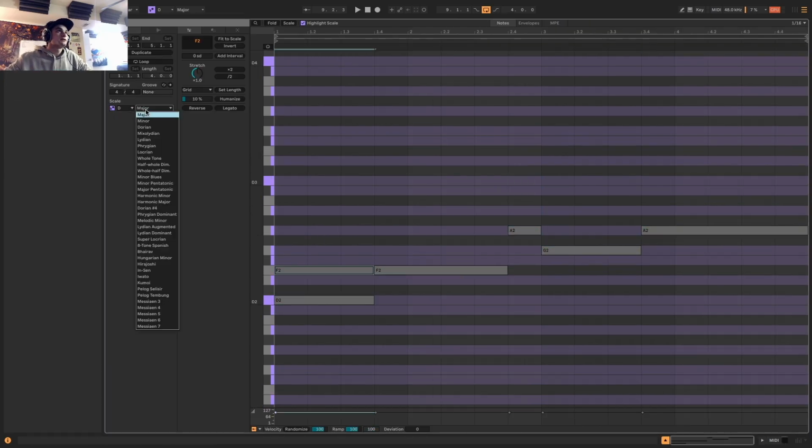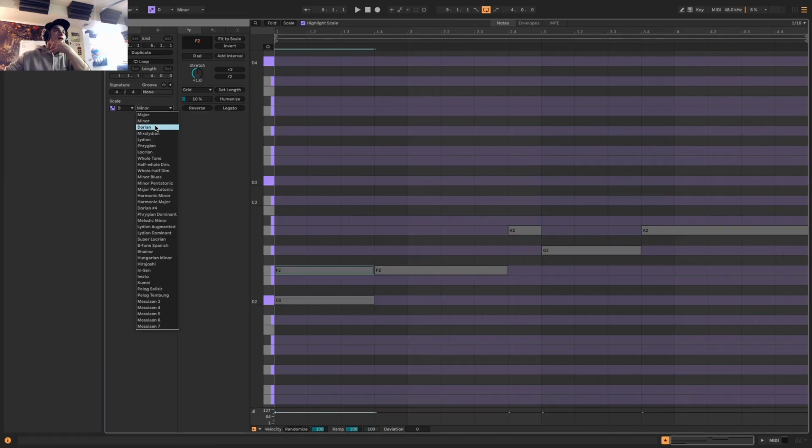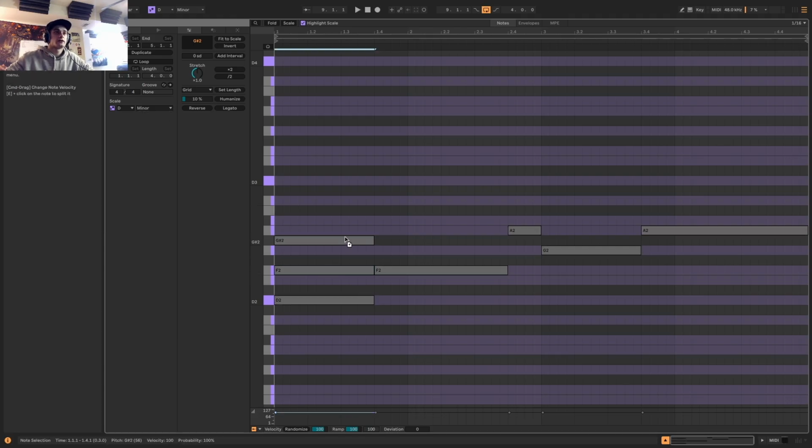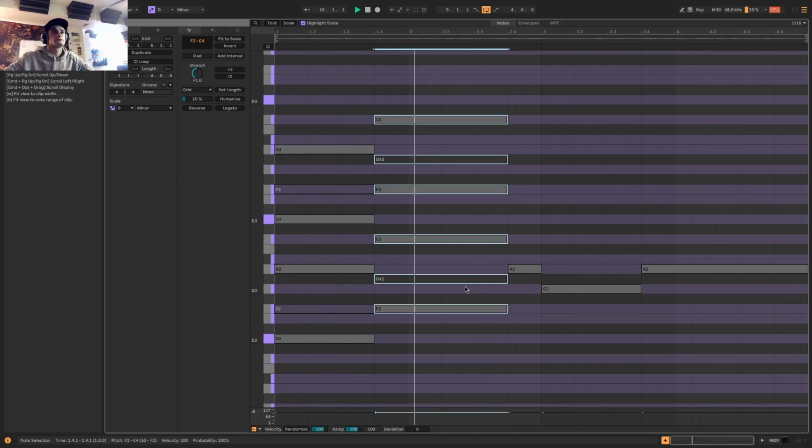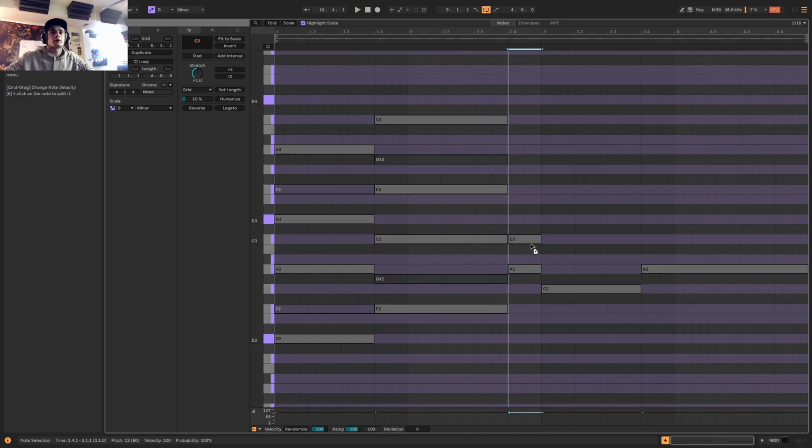So let's do D minor. Sometimes Lydian is really cool, or Mixolydian, or harmonic minor. I think we're just gonna do regular minor right now. Let's see what that sounds like. Maybe do power chords too. Yeah, power chords all day.